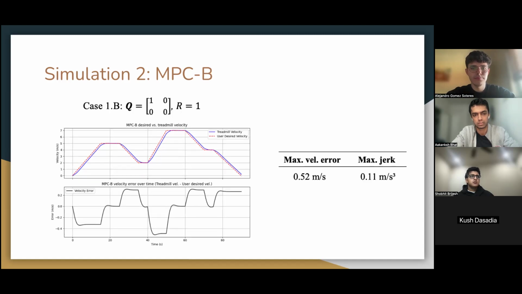Now we'll move to MPC-B, starting with case 1B, where Q equals 1 and R equals 1. In this balanced scenario, the maximum velocity error is 0.52 meters per second, slightly better than MPC-A's performance. The maximum jerk is significantly lower at 0.11 meters per second cubed, providing smoother control. This case offers a better trade-off between tracking accuracy and smoothness compared to MPC approach A.